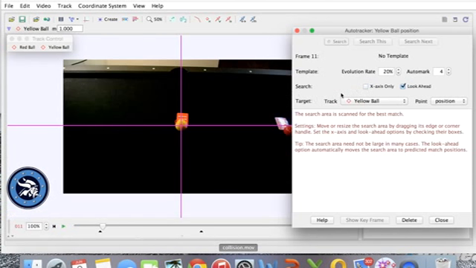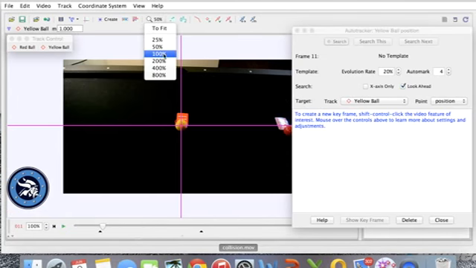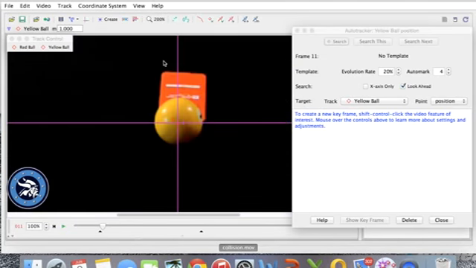So now I'm going to proceed to create something called a keyframe. In order to create a keyframe, as you can see here, you simply Shift-Control-Click the video area of interest. In this case, it's going to be the yellow ball. In order to select this part of the yellow ball, I'm going to zoom to about 200%. And now I'm going to start the Control-Shift-Click. As you can see, my cursor changed to an area, and I'm going to pick an area that's more yellow than black.